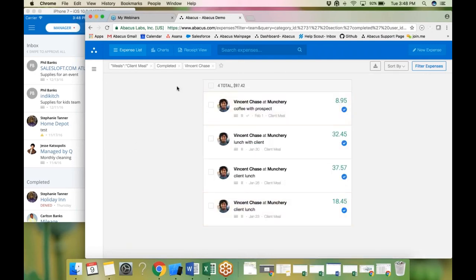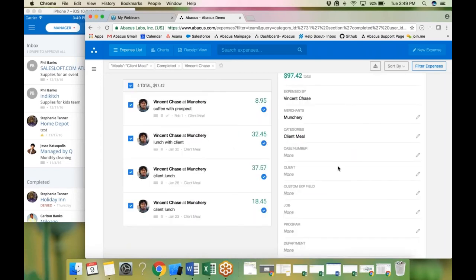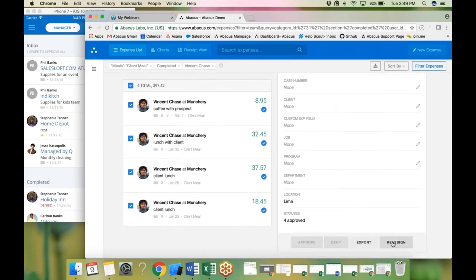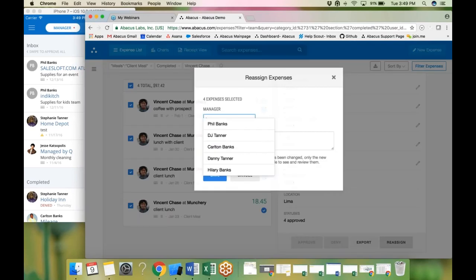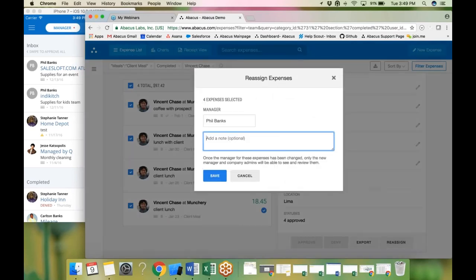So let's say that these were a little bit higher than the typical budget, or let's say that these were project expenses for something that you weren't as familiar with. As a manager, you're also very easily able to select all of these expenses and reassign them to another manager who you think might be better suited to look at these.